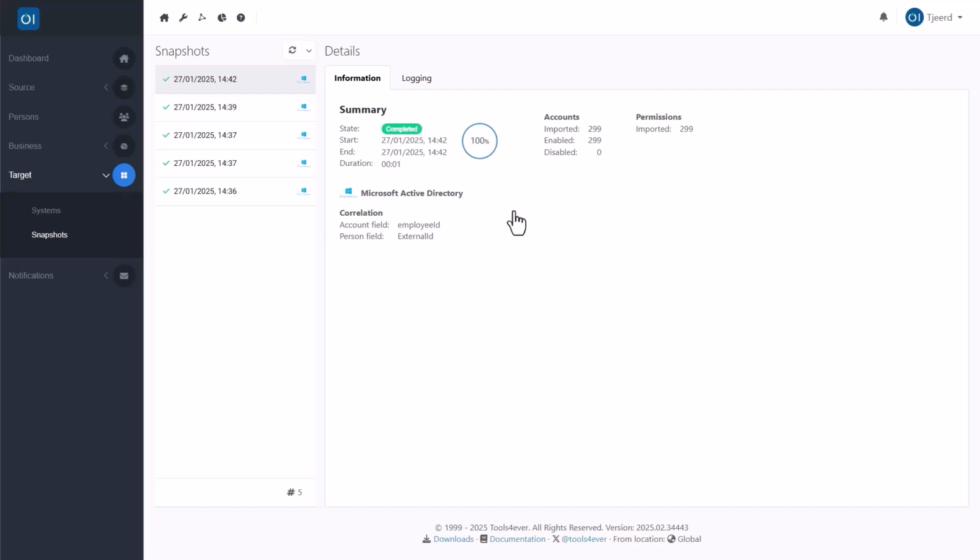For example, the correlation configuration, which is used during snapshot creation, is now clearly displayed in this overview. Additionally, you can see key details such as how many accounts have been imported, how many permissions were processed, and more relevant system data. An important note: only the last 10 imports per system will be stored in history. So, if you have two target systems, a total of 20 imports can be retained, 10 per system.